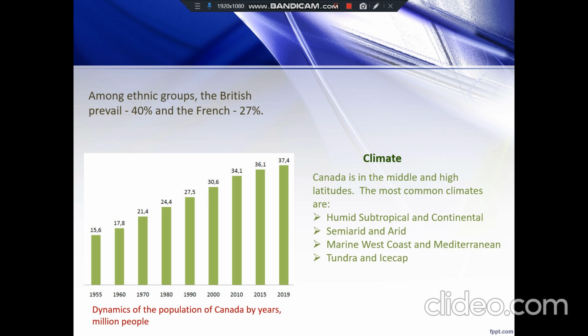What about the climate? Canada is in the middle and high latitudes. The most common climates are humid subtropical and continental climate, semi-arid and arid climate, marine west coast and Mediterranean climate, and tundra and ice cap.